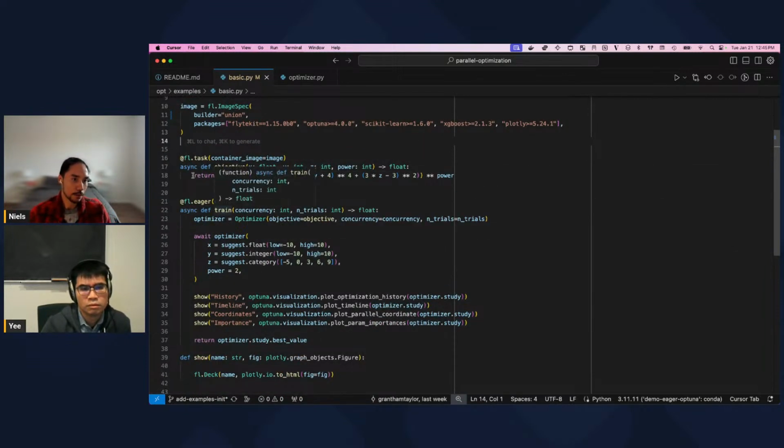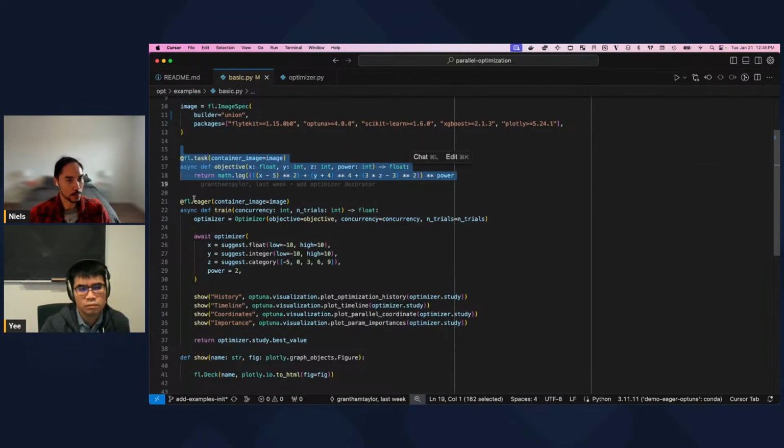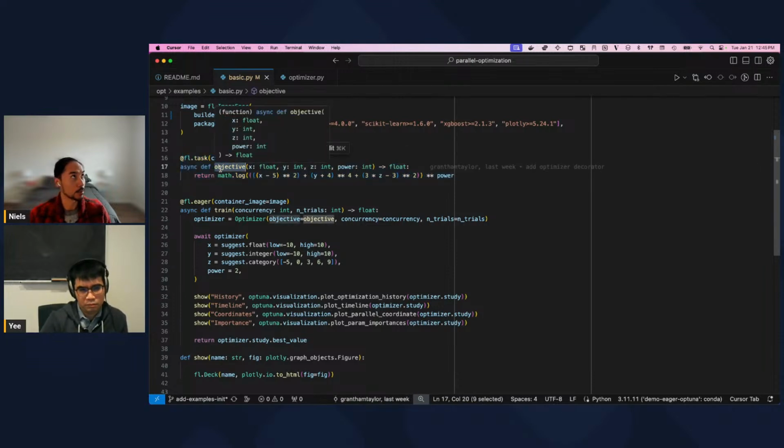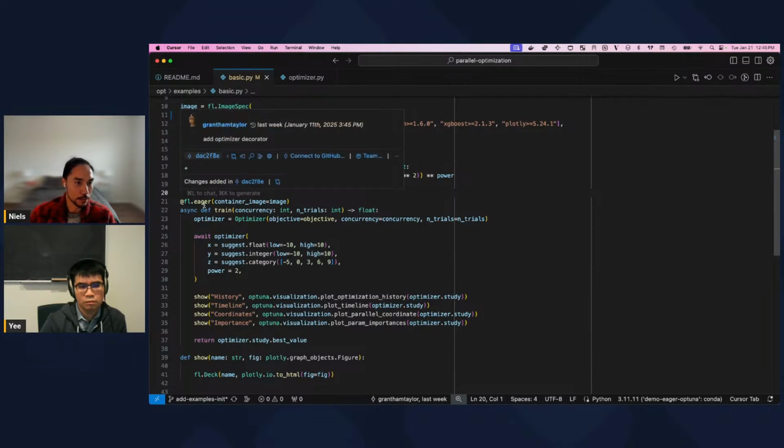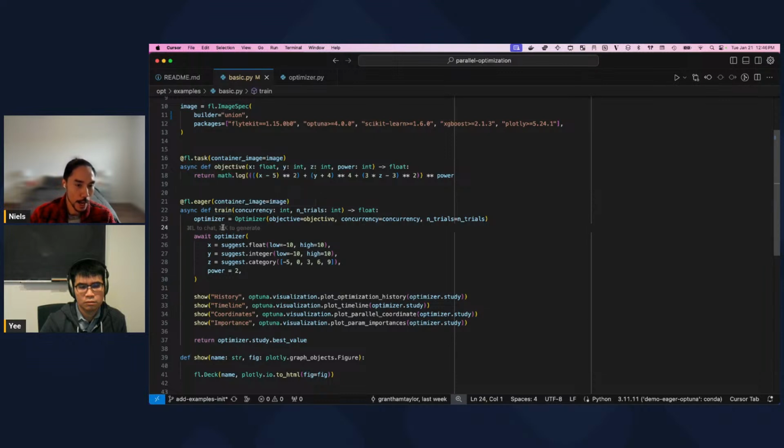Here we're defining a task, as I said earlier, that evaluates some kind of objective that isn't differentiable. So you kind of have to do some kind of random search or Bayesian optimization or something like this. And we define an eager workflow here called train. If you're deep in the weeds of Flyte, you can think of this as a task, really, that has access to a Flyte remote object that can kick off arbitrary subtasks and sub-workflows.